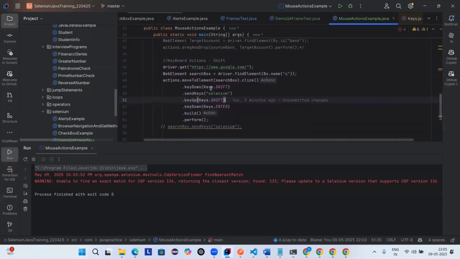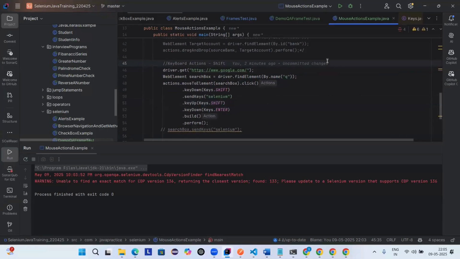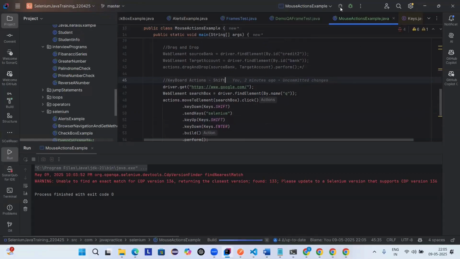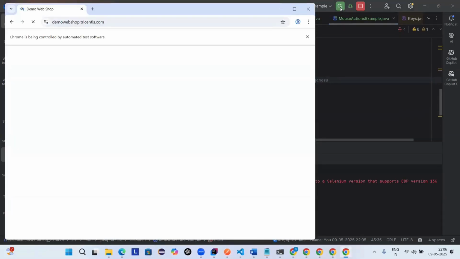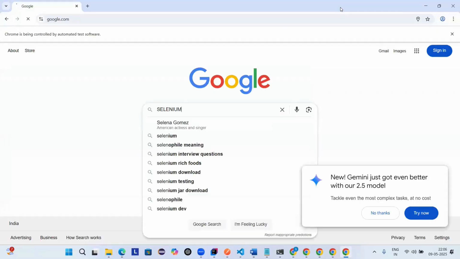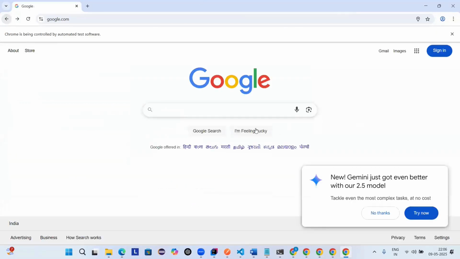This Actions class will definitely be an interview question if they want to test your basic skills. They would ask how do you handle keyboard and mouse actions. So the simple answer could be using the Actions class. For that you just need to create an instance of Actions passing the driver. Then using actions dot you will get many methods.